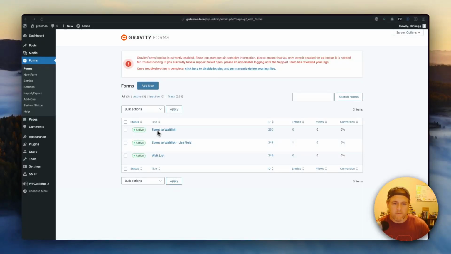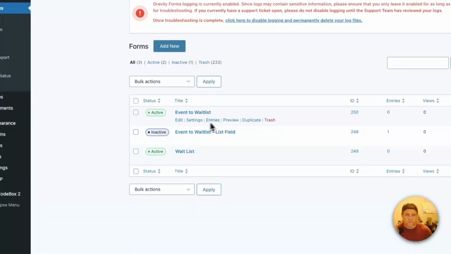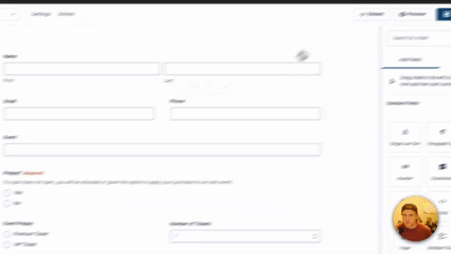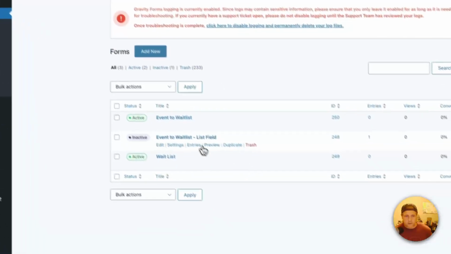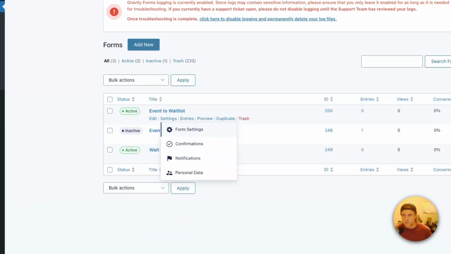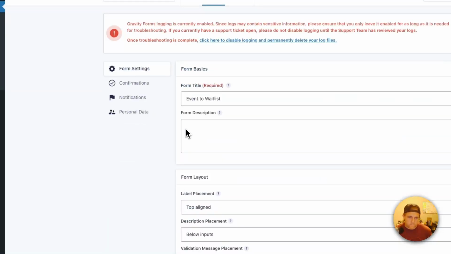So I've got my event registration form here, and then I have a waitlist form here. I'm going to pop in the waitlist real quick and grab the embed code. And then I'm going to go to form settings for the event registration form.